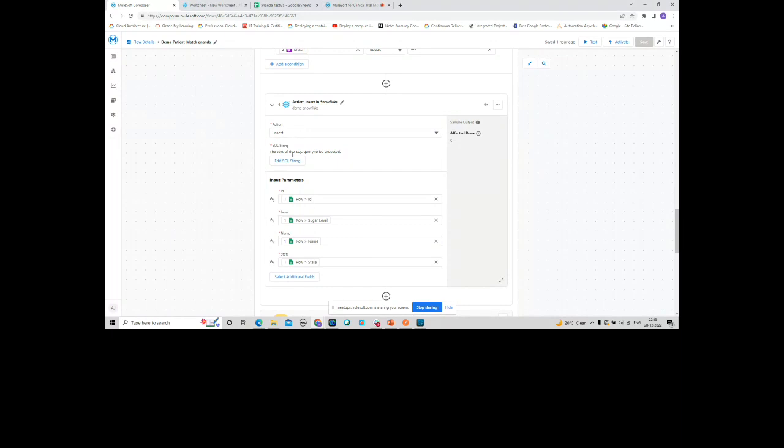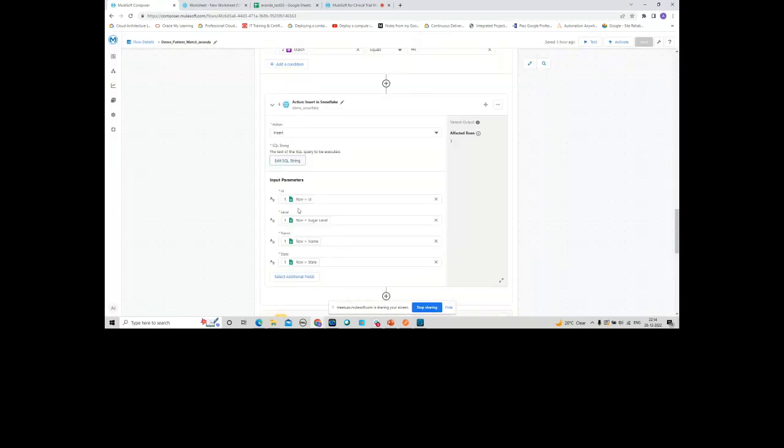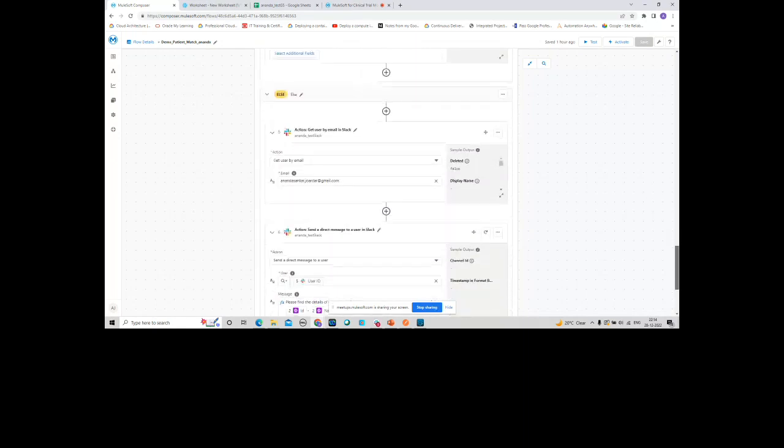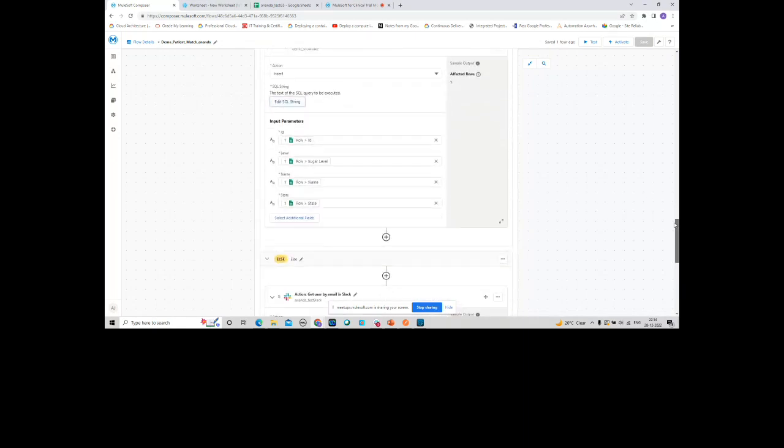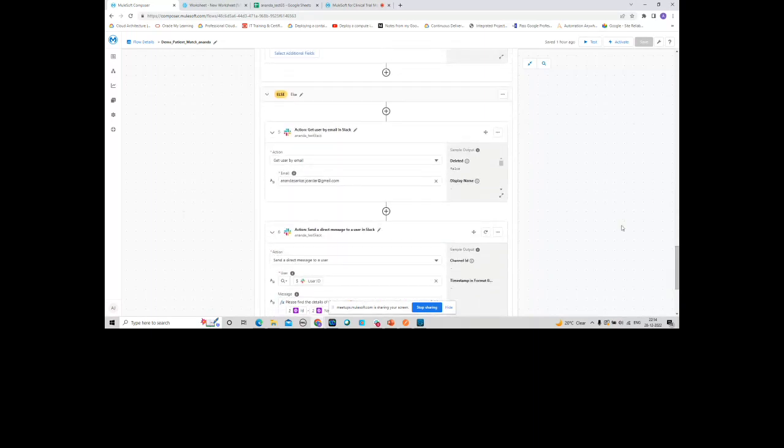If I show you the SQL string, this is how I parameterized my input string. The moment I create colon ID, colon name, or colon level, Composer automatically creates these fields, and it allows me to choose the values for those fields. At runtime I am passing all those values. And finally, if the match is no, then I am going to invoke a Slack channel.